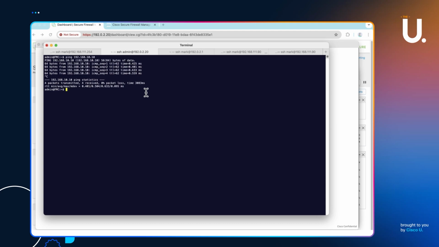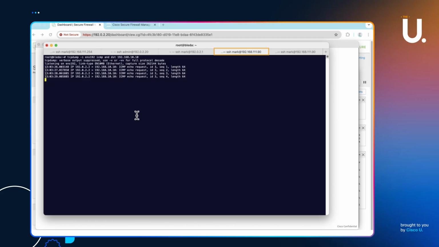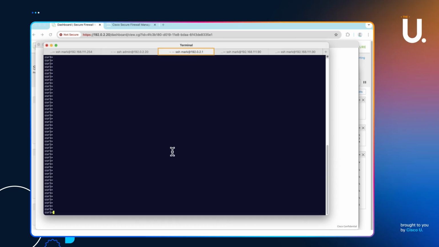And then if I go here, that's a bit more responsive, and you can see that the ping is working okay. So the addresses of the firewall and manager are not being NATed. If I take a look at the CSR router, I can see if there are any NAT translations. There aren't at the moment.